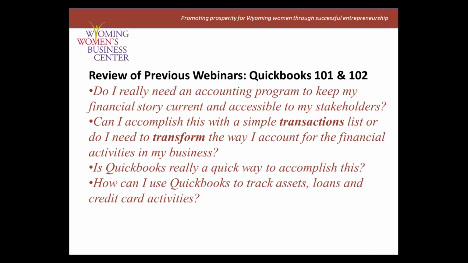So you can accomplish it with real simple transactions lists in a spreadsheet. In fact, if you don't do a lot of transactions, you probably don't need to have a more sophisticated software, but you do want to think about transforming the way that you account for all the activities in your business. You need to have a process in place that can really give you good, accurate information.